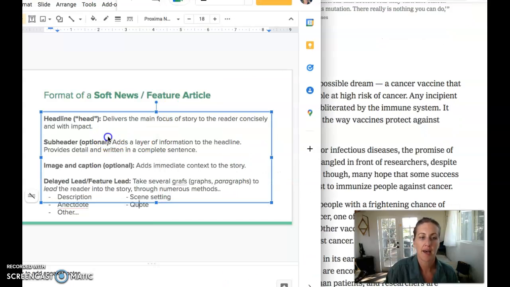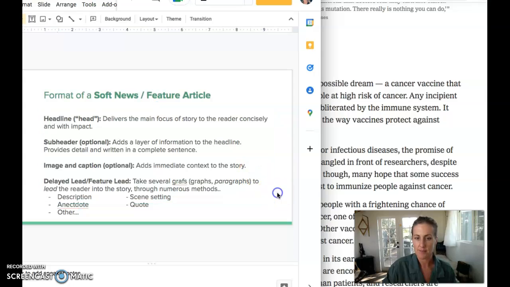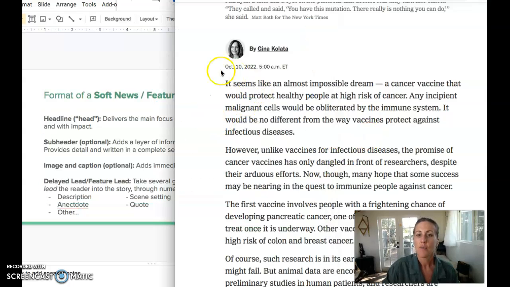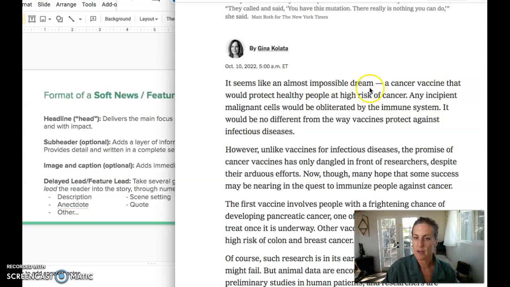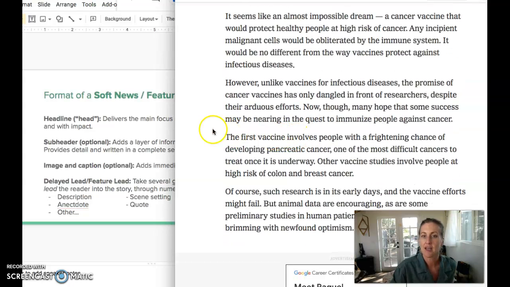And then we go ahead and we look at what the lead is, right? And we can read it. It seems like an impossible dream. A cancer vaccine that would protect healthy people at high risk of cancer. Any incipient malignant cells would be obliterated by the immune system. It would be no different from the way vaccines protect against infectious diseases.